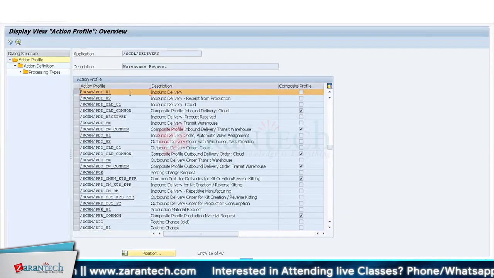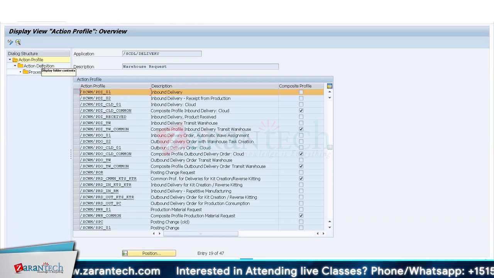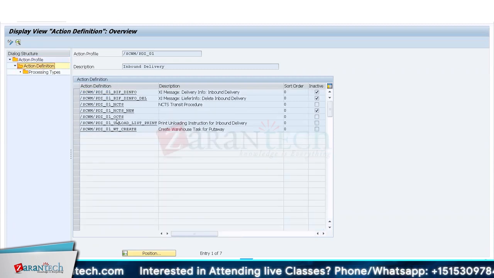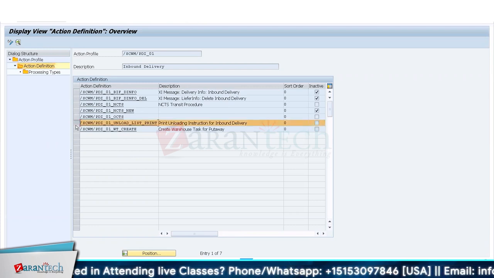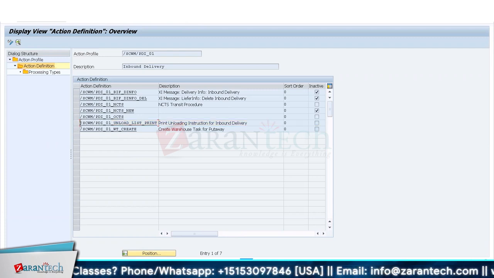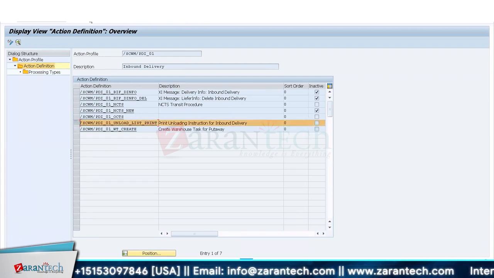So this is the right action profile in standard for inbound delivery, and these are the following actions. So you can print an unloading instruction. If we spoke about unloading, when you do unloading or loading, in outbound it will be loading, you can print similar outputs. For outbound, you can print a delivery note, you can print a packing list. So similar outputs will be there in outbound in standard.